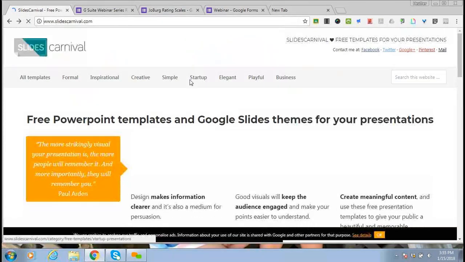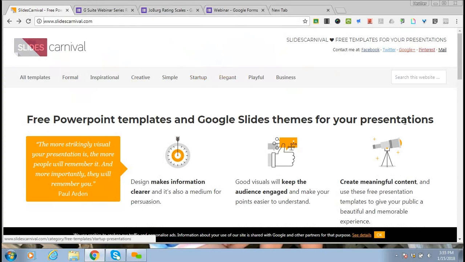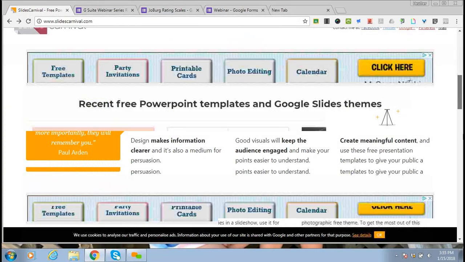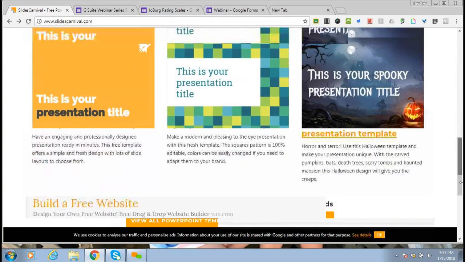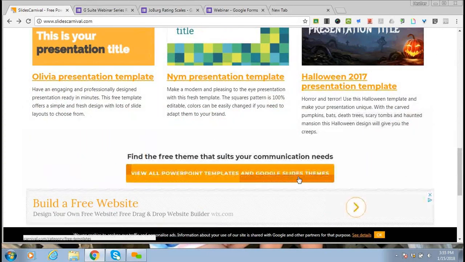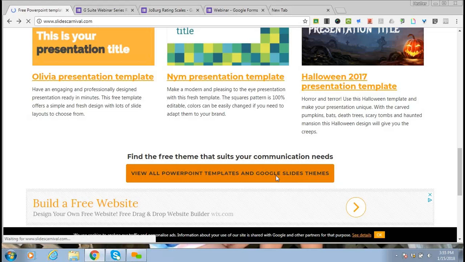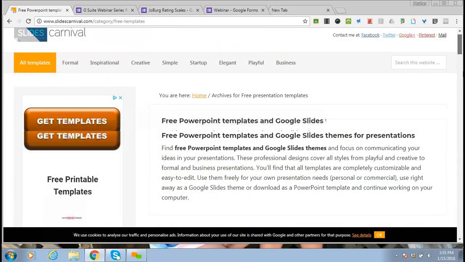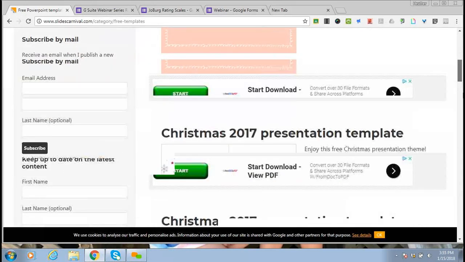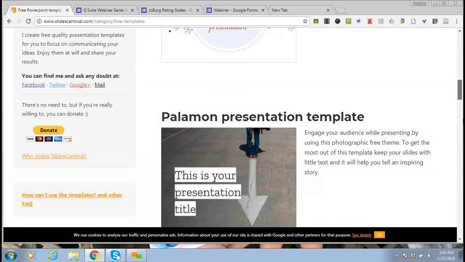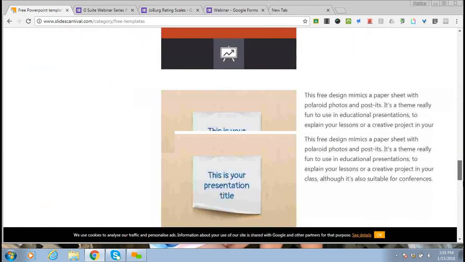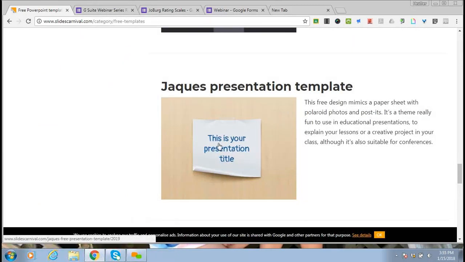So it's SlideCarnival.com. And if you go down on the web page, you'll see where it says View All PowerPoint Templates and Google Slides Themes. So I'm going to click on that. And then if I scroll down, you can see all the different ones. We'll just pick one here. I'll pick this one. This looks like sticky notes on all your slides. So I'm just going to click on that.